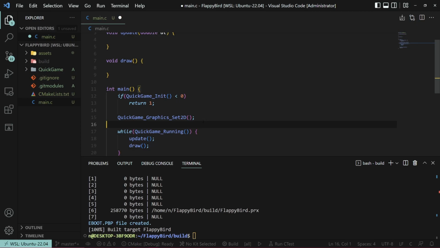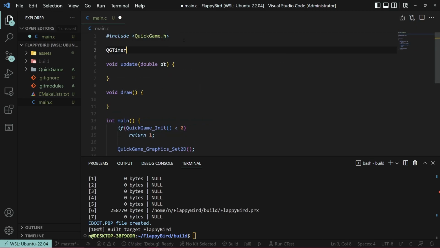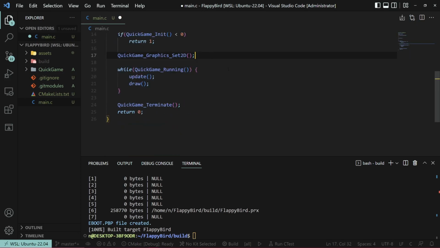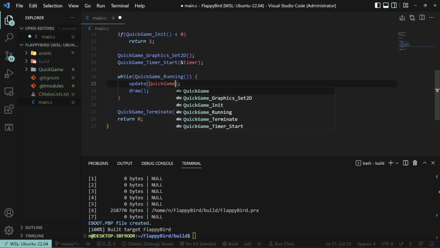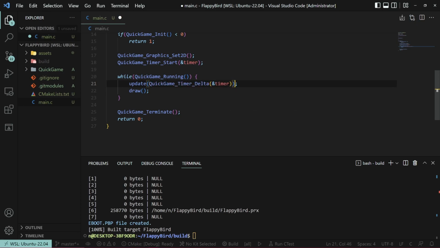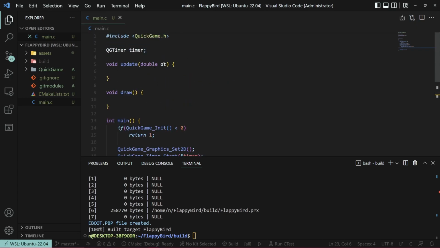To get delta time, we're going to need a timer. So let's go ahead and define a timer object. So it's QGTimer, and we'll just call it timer. Then from here, we can start the timer. So we will do QuickGame timer start, and then we'll pass in a reference to our timer. And then here we will do QuickGame timer delta and pass in the timer. That way we should be able to get our timer value as double dt.